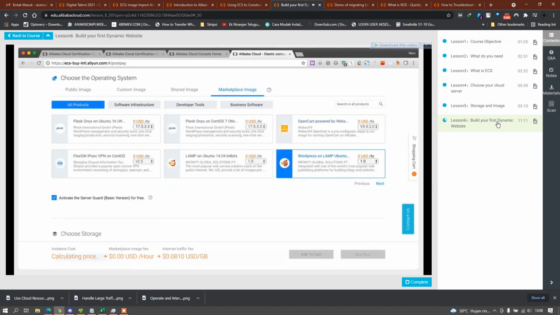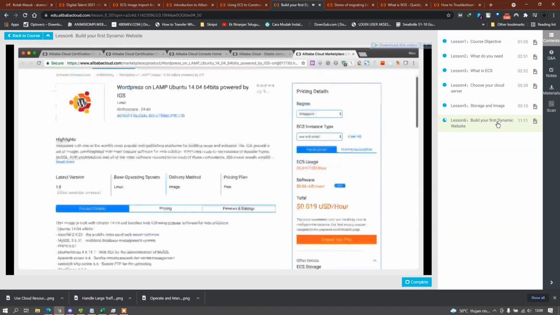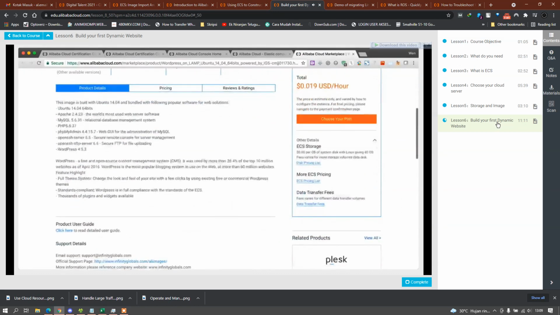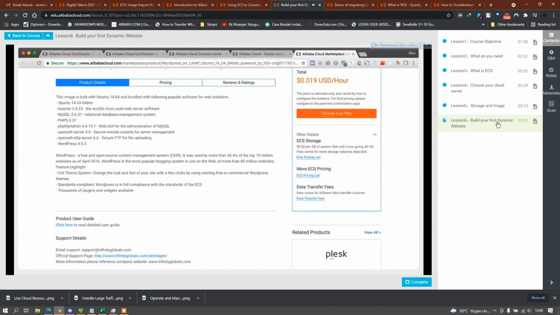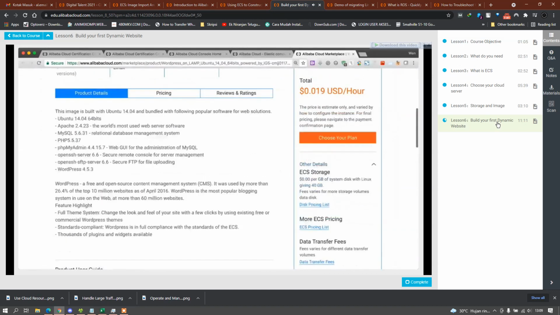But in today's demo, we will choose the marketplace image. And here, let's choose this one, the WordPress on LAMP in Ubuntu. And also, here's a hyperlink. You can press it to take a look at this marketplace image. So you'll see here's the full product detail of this marketplace image. Let me zoom in a little bit. So these are the packages that are pre-installed in this marketplace image.